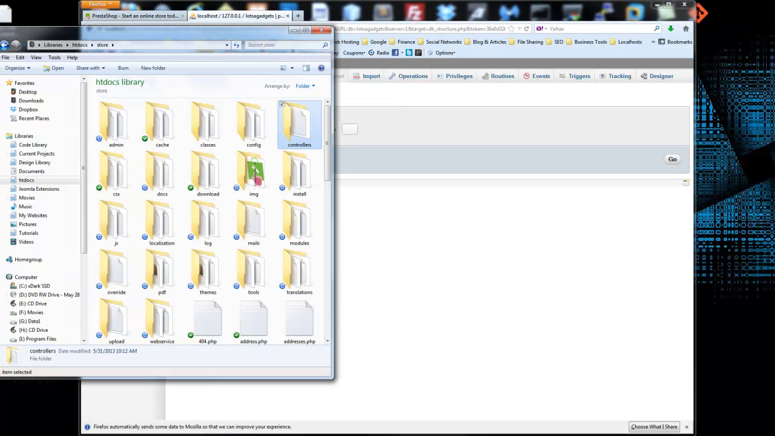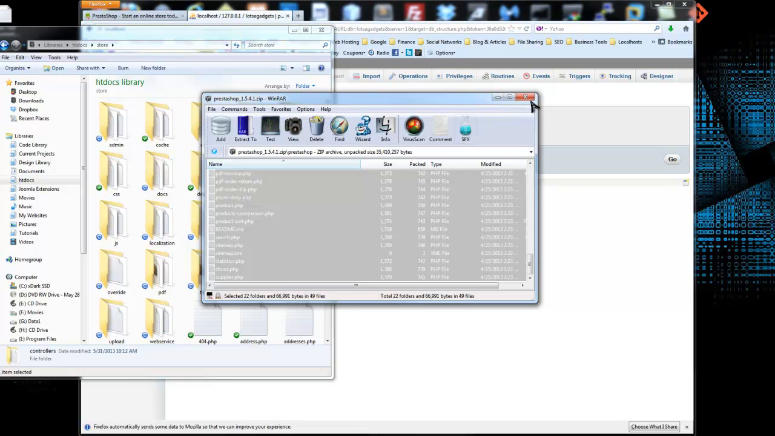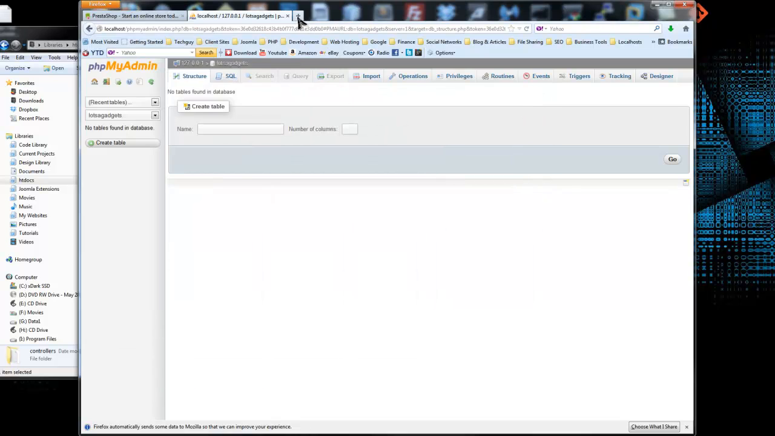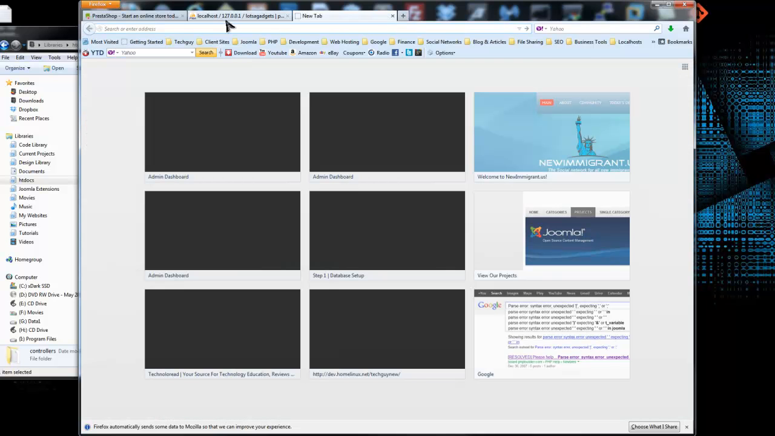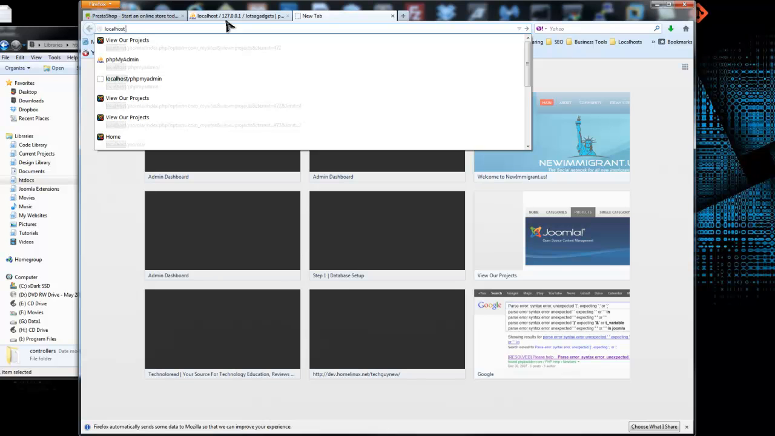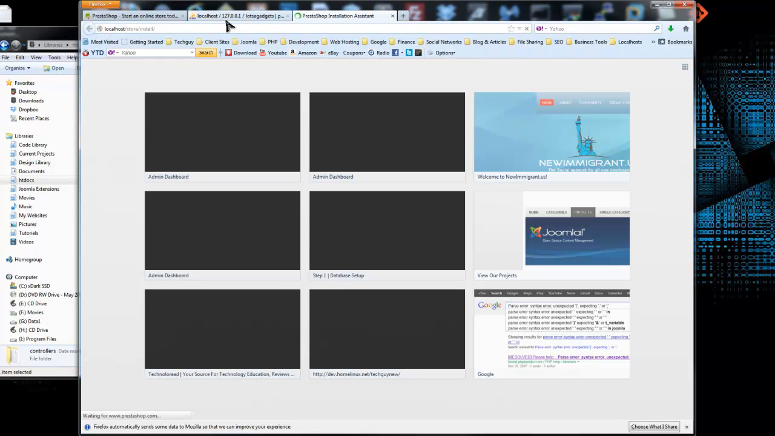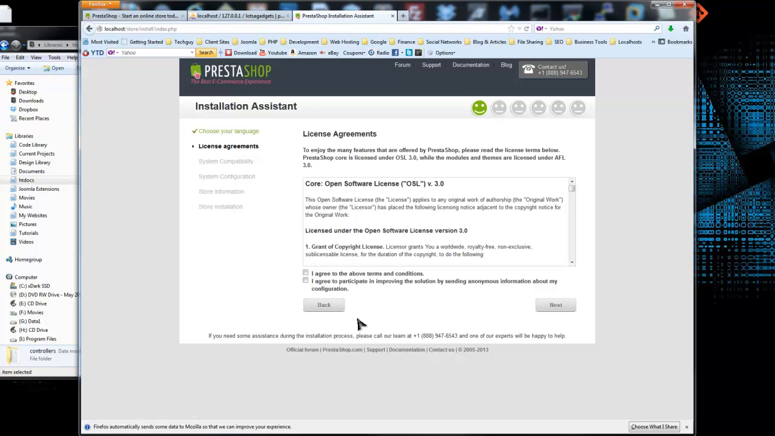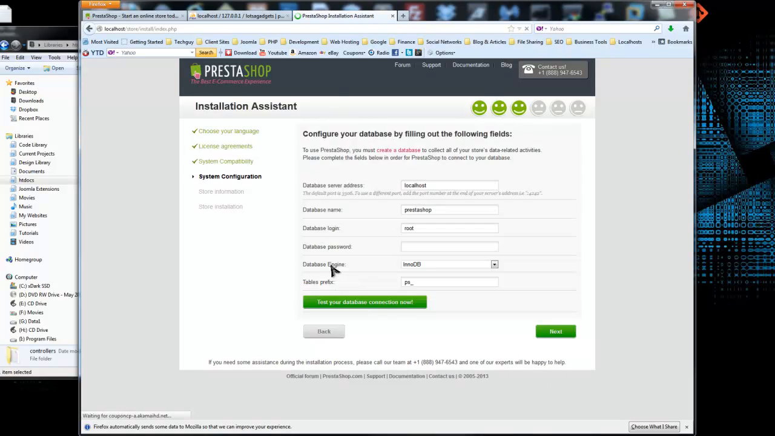So let's see, the zip file finished unzipping. And they're all in the store directory. So now we can actually visit localhost/store, and that should bring us right to the installation. We're going to choose English as our language, and we want to agree to the open source license.